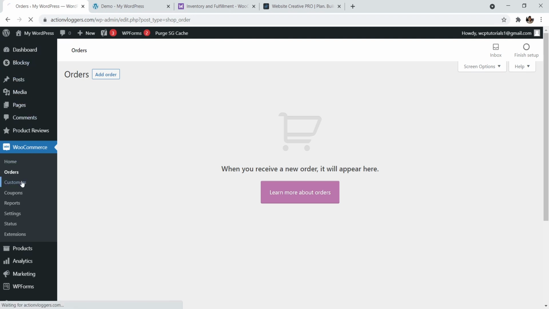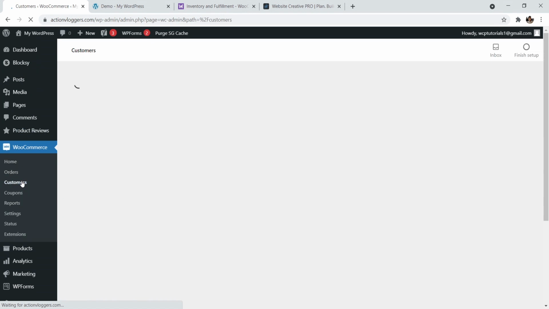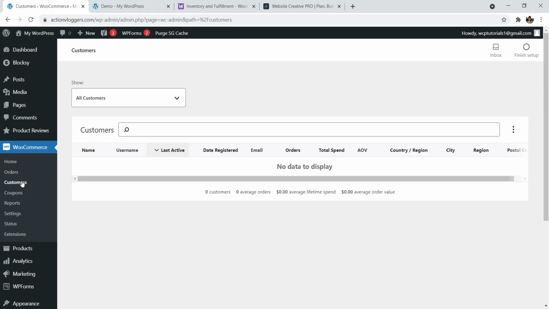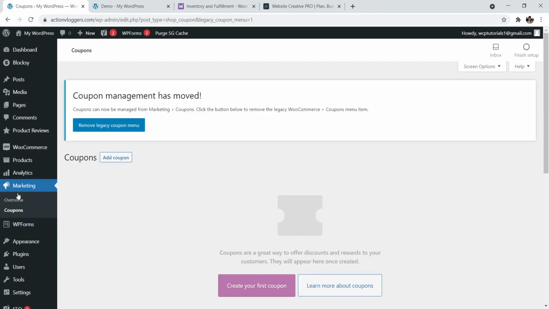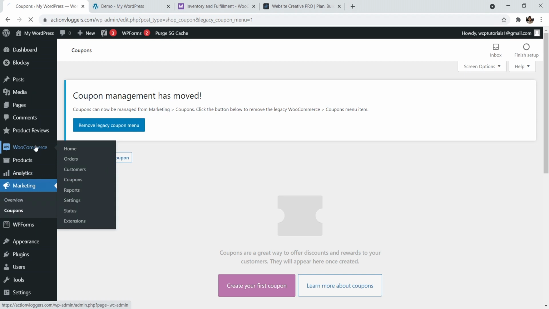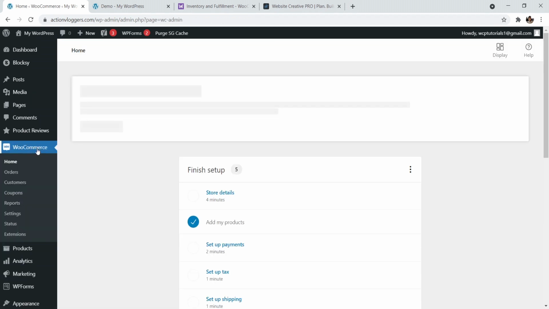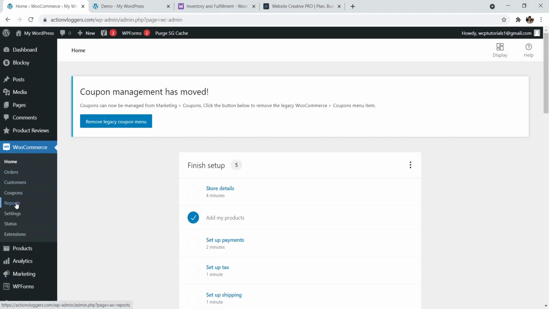Customer tab. This is just going to list out all of your customers, their email address, their name, specific things they bought, where they live, just all the little details that you need to know. Okay, so now we have coupons. Coupons just means coupons that were actually used to make purchases on your website. So now coupons is moved over to the marketing tab. Let's go back to WooCommerce. There we go. Okay, now we have reports over there.